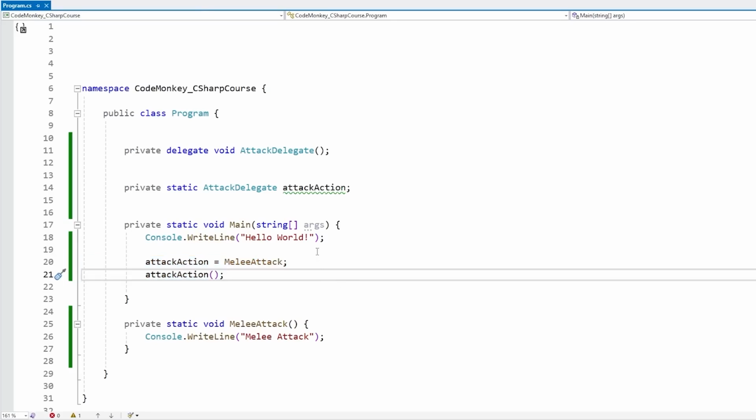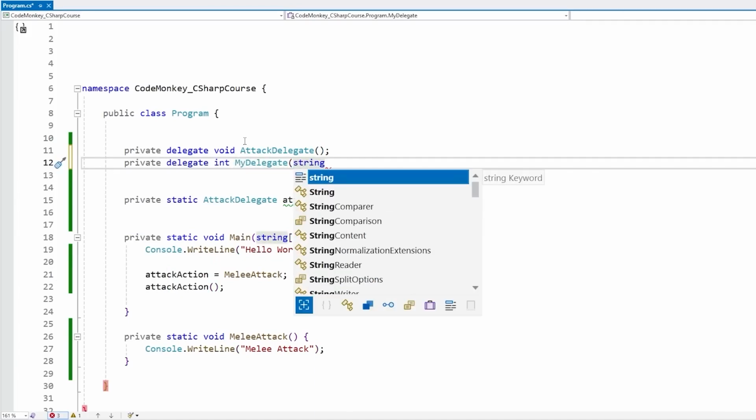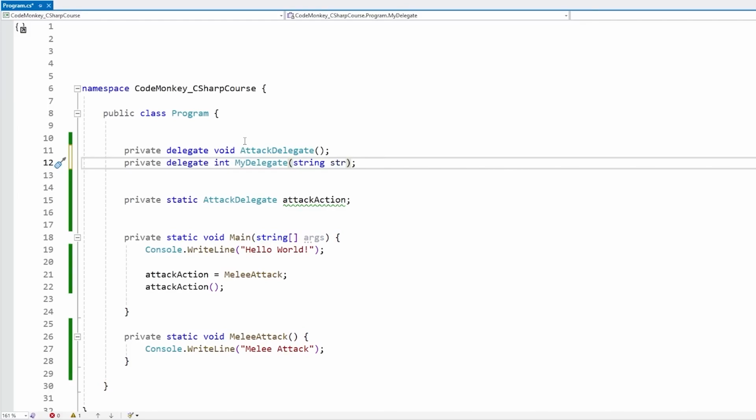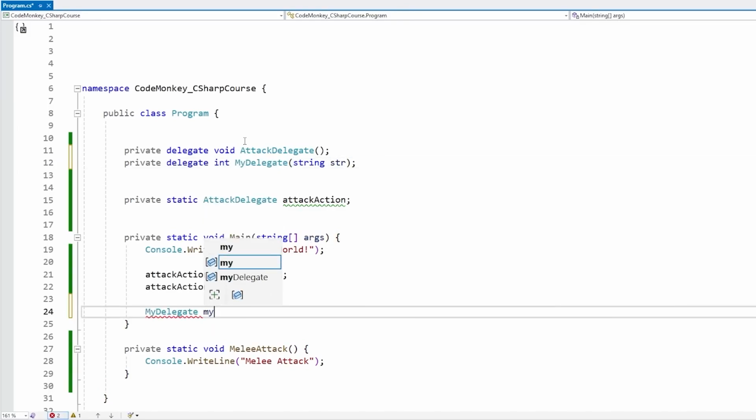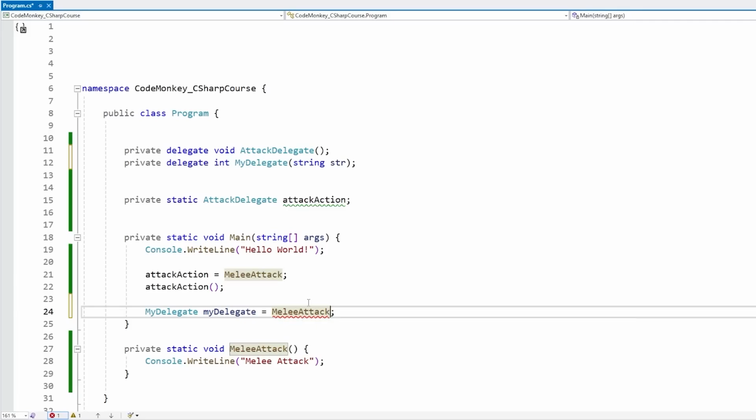Then, like I said, the delegate can have whatever return type and whatever parameters you want. So for example, let's make another delegate. Let's make one that returns int, call it MyDelegate, and let's receive a string parameter. So just like this is the delegate reference. And like I said, when assigning something of this type, so for example, down here, let's make a field of this type, MyDelegate. And now when assigning it, like I said, it needs to match the function signature. So if I try assigning MeleeAttack, and nope, we have an error. It is telling us that there is no version of the MeleeAttack function that matches the delegate MyDelegate. So there's no version of this function that returns an int and takes in a string.